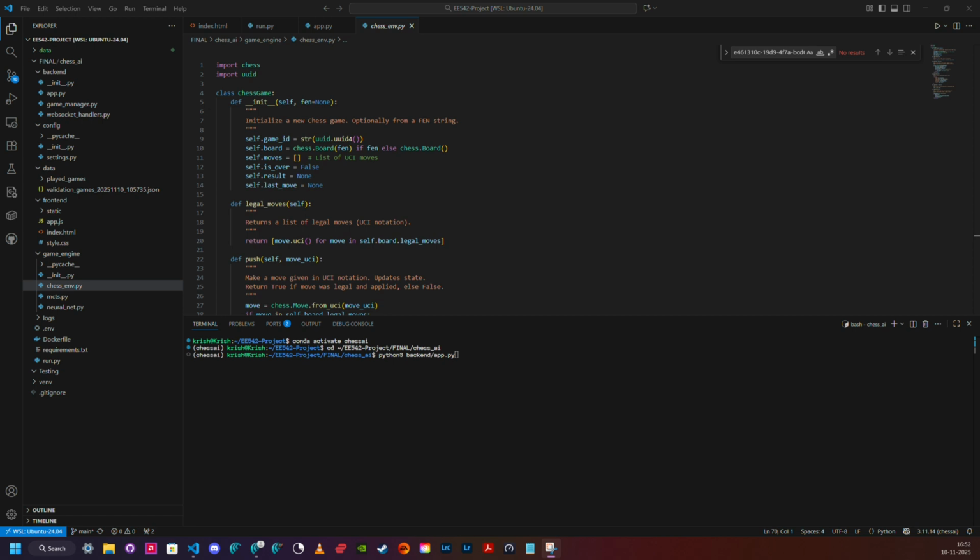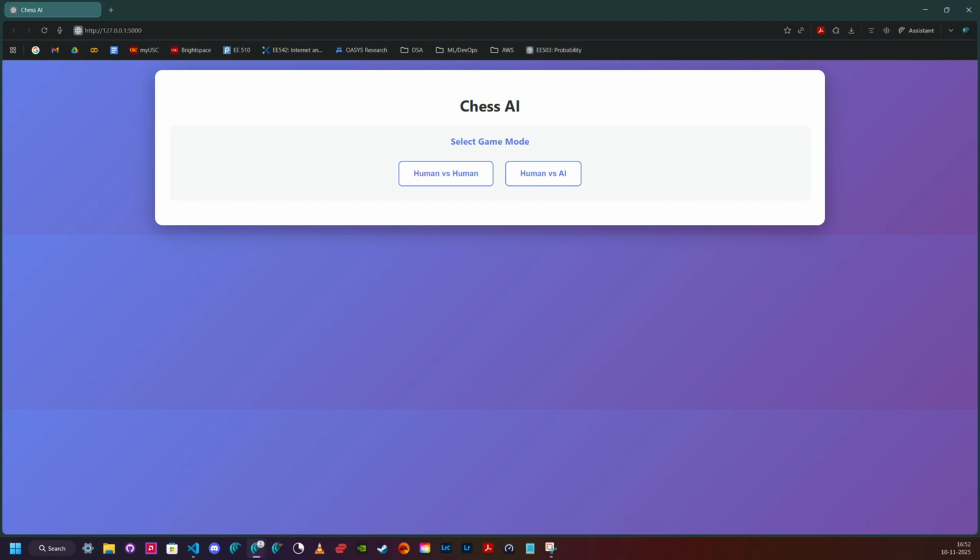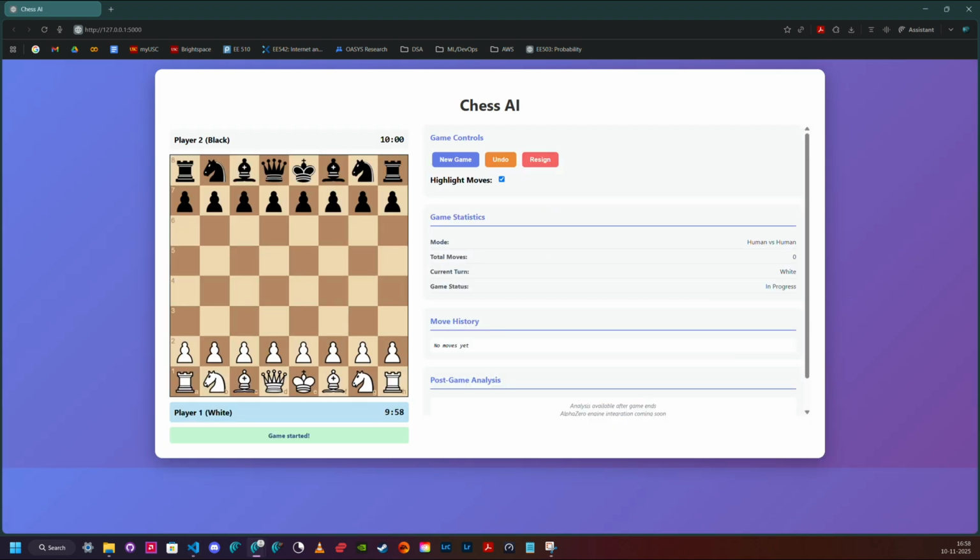Let's start the system and see how the engine game environment looks. Now that the system is running, let's explore the user interface. I'll start by clicking on human versus human mode for the first demonstration. On the left side, we have the interactive chessboard, the same graphics used on professional chess platforms. The board is fully responsive and supports both drag and drop and click to move instructions.